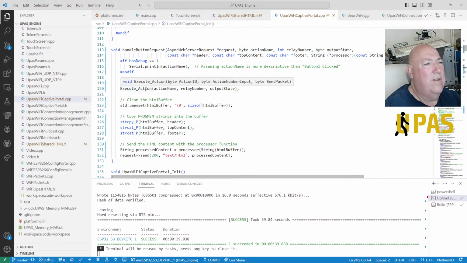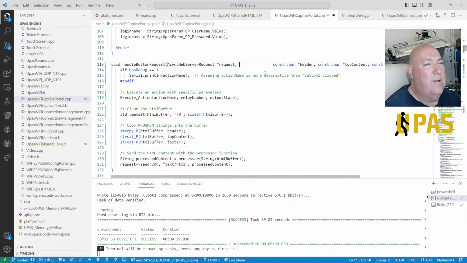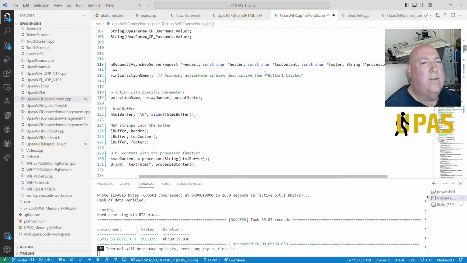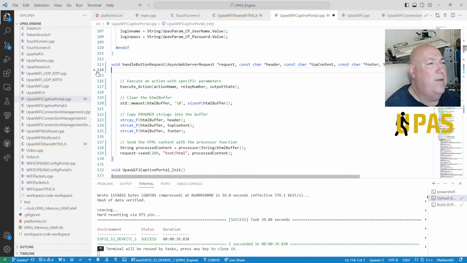Audio action ID. Yeah, it's a byte, but let's put it in there. No, that's trying to be too clever. Let's refactor this code. We don't want the action name and the relay number and the byte, so we want to get rid of this. Output state, we're not interested in any of that. We just want the request and the header, the content, the footer, that's all we want.